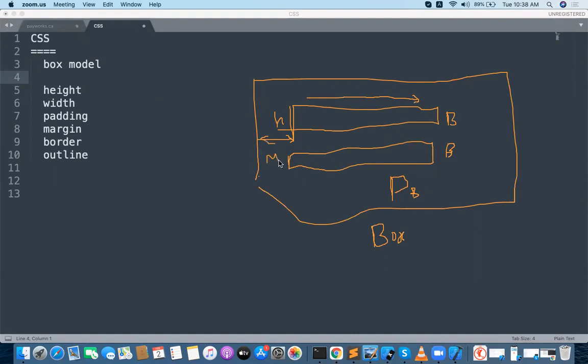margin concept. And the text in the paragraph, from the text to the paragraph edge there is some space, and this space is nothing but your padding.